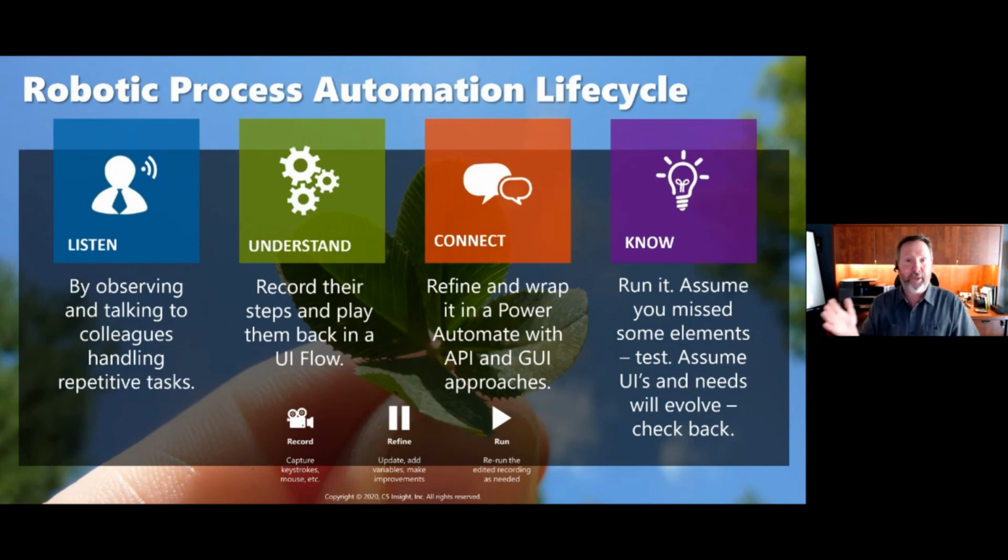Now, if you use a regular Power Automate, you won't have that problem. But with other applications, you won't have that opportunity. So listen, understand, connect, and know. We call that being powered by luck.